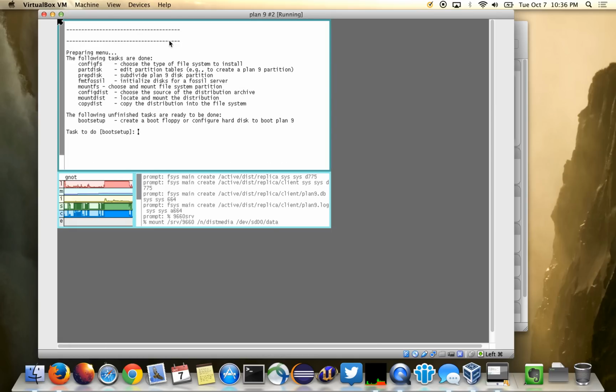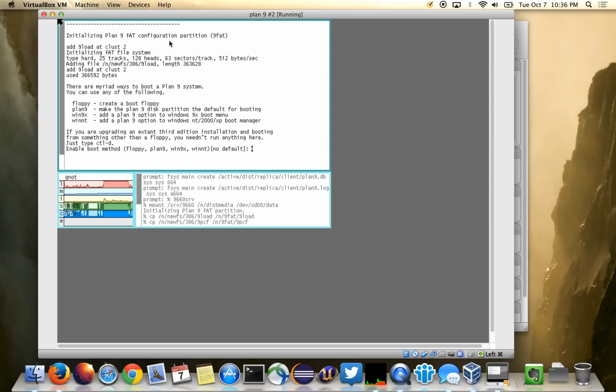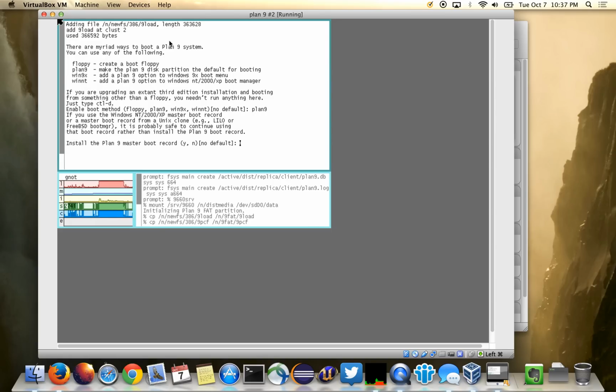Okay, great. For here, because this is an isolated VM, I don't plan to dual boot or anything like that. So I'm just going to tell it to do the Plan 9 boot method. And I want to install this in the master boot record. Yes.